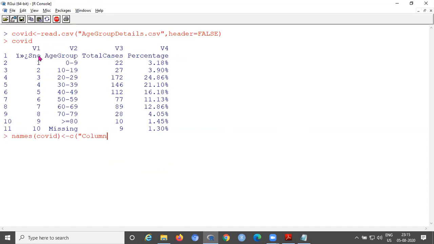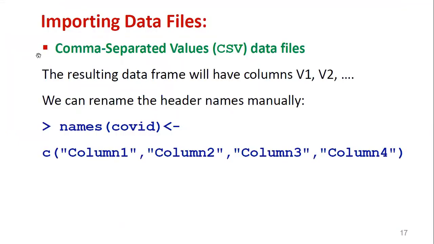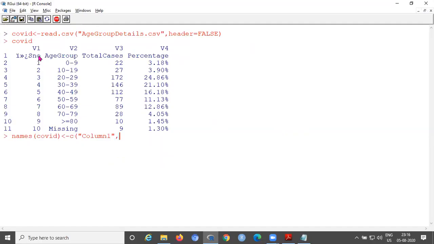Suppose column 1, we have 4 variables. So you can copy the same thing, just change the number. Now this is column 2, then column 3, then column 4. Total 4 columns we have. Now V1, V2, V3, V4 become column 1, column 2, column 3, column 4.